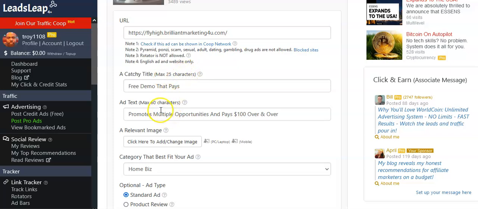And then in the ad text, it'll tell you how many characters you could put in. 25 characters here, 60 characters in the ad. I just put promotes multiple opportunities and pays $100 over and over. Why would this interest somebody? It's because most people would love to be able to earn unlimited $100 and promote their current opportunities. That is huge.